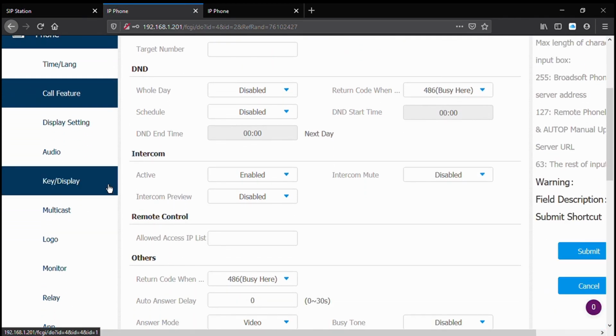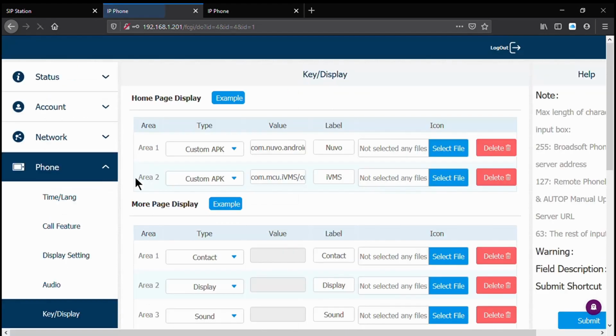We can also go to the key display page. Currently, I have two custom applications installed on these Android 10-inch monitors, so I changed those. This value is what the program uses to open the application. So you want to make sure this is typed in correctly here.